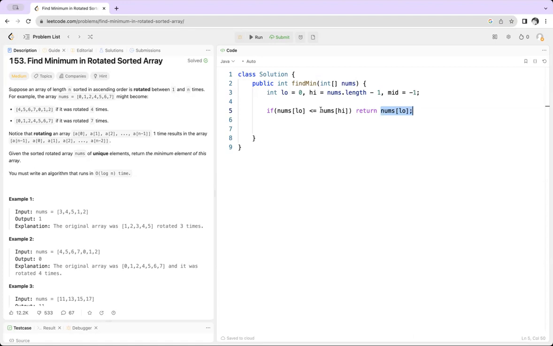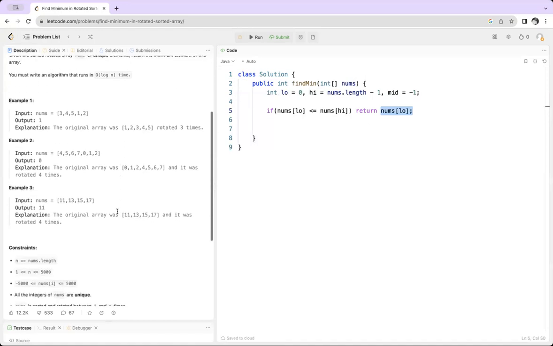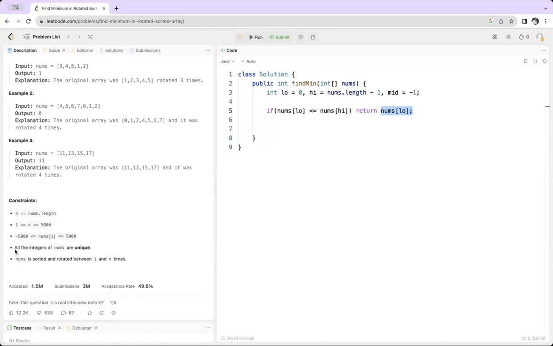So it is less than or equal to. And why are we doing this equal to? All the elements in this array are distinct. Here it is mentioned that all the integers of this array are unique. Then why are we using this equal to? There could be a possibility that the array has only one element. To check that, we have put nums low being the same as nums high.